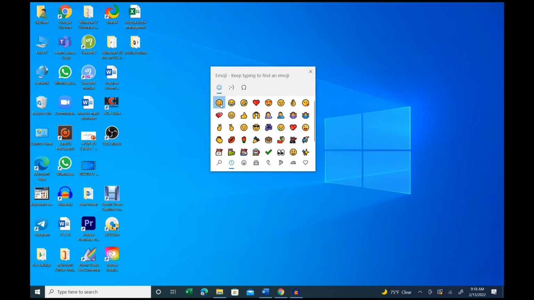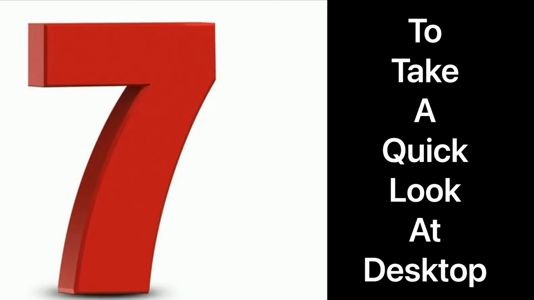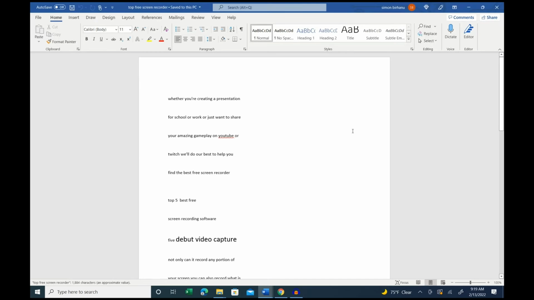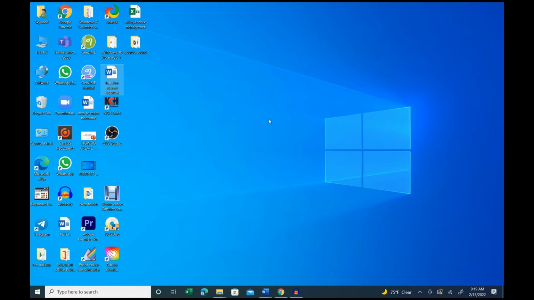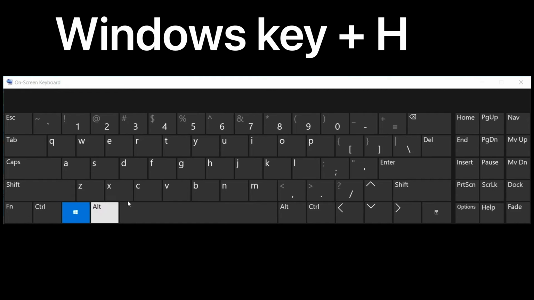Let's suppose that you have multiple windows open and you want to take a quick look at your desktop for a saved file, folder or program. Hold down the Windows key plus D. Another cool feature built into the latest versions of Windows is that it will convert your speech into text. To do this, hold down the Windows key plus H.